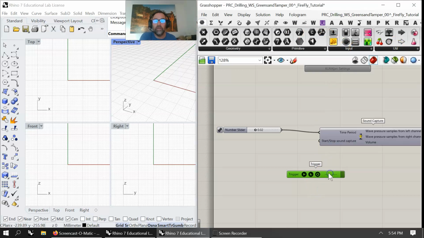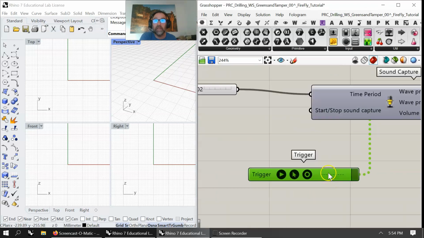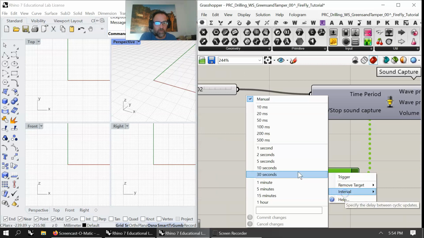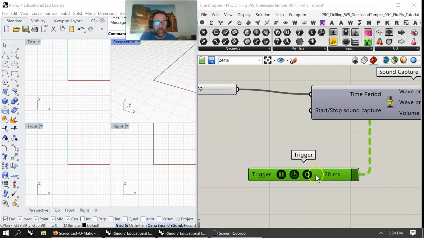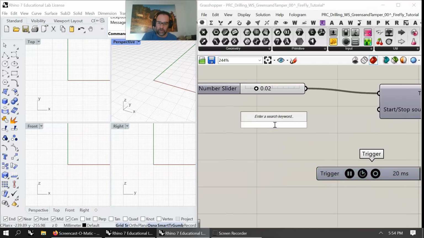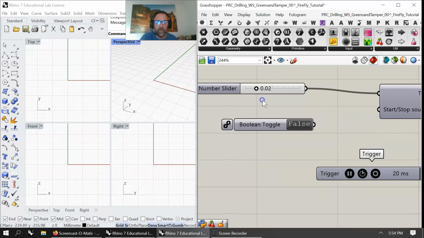So it's an old file from my other file, and I'll have to drag that in here, and then I will want to set my trigger to an interval, and I want it to match to 20 milliseconds. Okay, so that should be it. I've got that up and running. I do need a Boolean toggle to start this, so I will have that set to true to start.